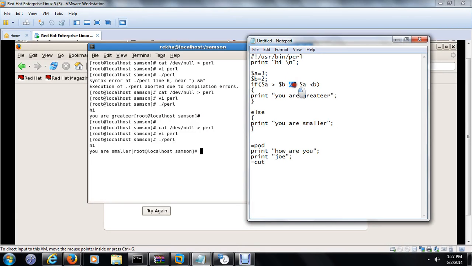Now let's look at the OR operator, right? Let's just replace it with OR and see how it behaves. Now here, in the previous case, both the conditions had to be true, and hence it was not true, and you got this printed here. You are smaller, right? But now the OR operator basically tells you either this condition is true or this condition is true. That should be enough. One of the conditions should be true. Either this should be true or this should be true, then this would be printed.